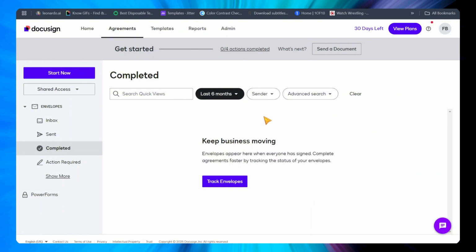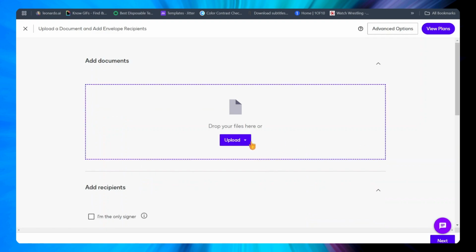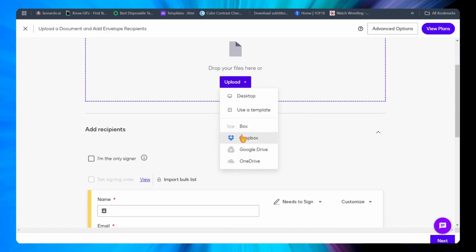Once you're logged into your account, click on New, Send an Envelope. This is where you'll begin the process of uploading your documents for signature. Simply click on Upload to choose files from your computer or cloud storage, like Google Drive.